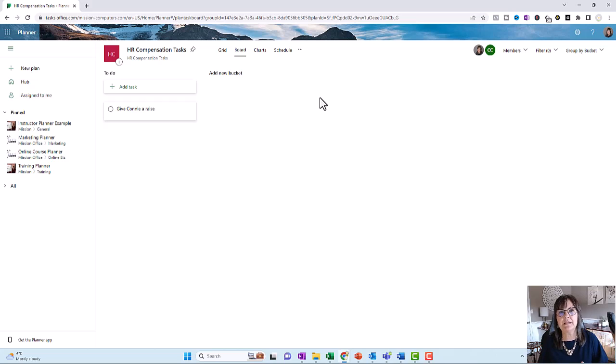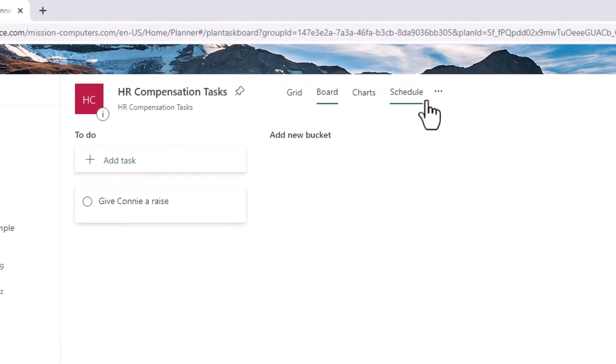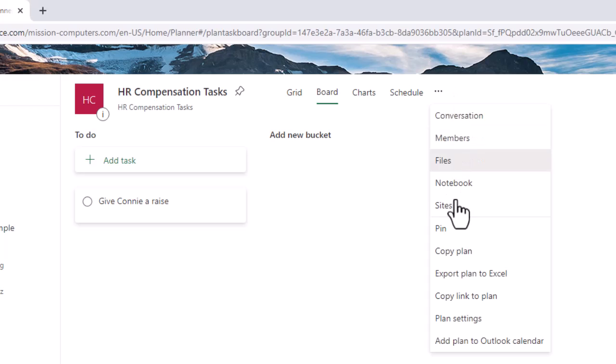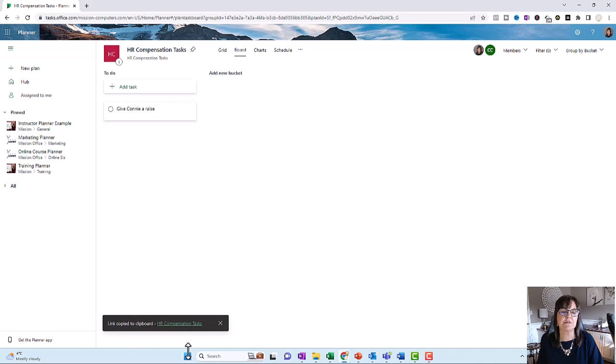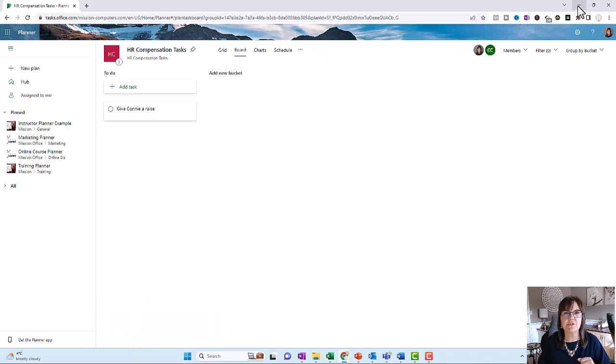So if you want to get it into your private channel of your team, we have to do one more step here. We're going to go to the top, where we have the 3 dots, and say copy link to plan. It says link copied to clipboard. Then we're going to go into the Teams app and paste that link as a web link into a tab at the top.